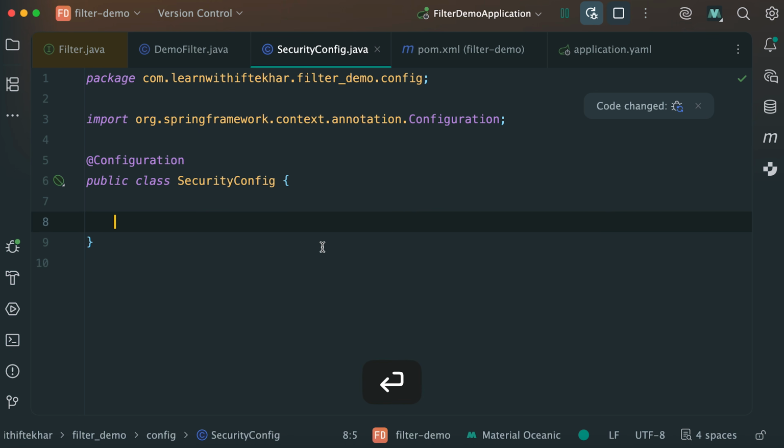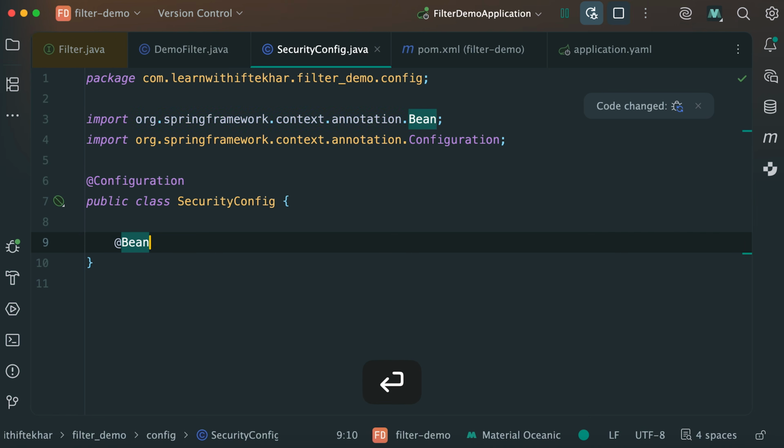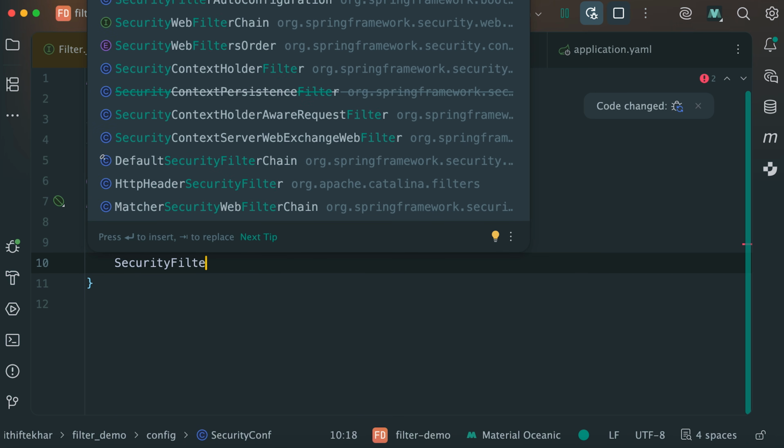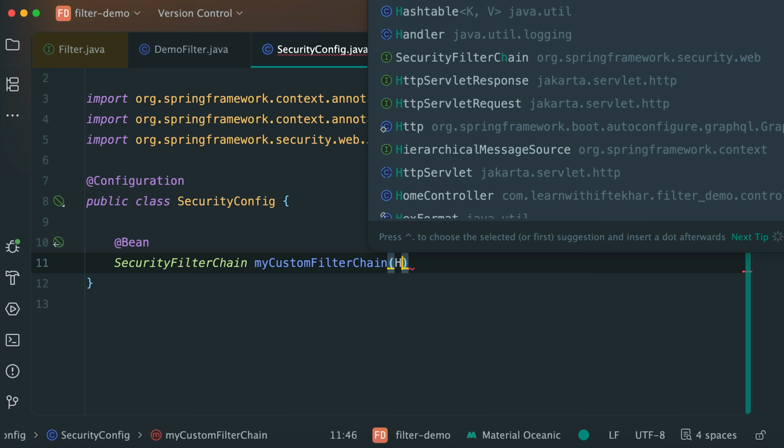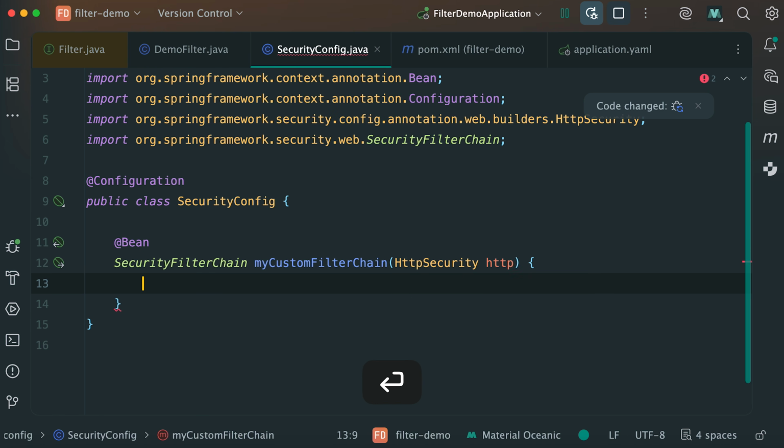If you are familiar with Spring Security, you may know you can do this by defining a bean of each type of security filter chain. I'll give it a name, let's say myCustomFilterChain, and this accepts an HttpSecurity object. Now, inside this method, we are going to customize our security filter chain.